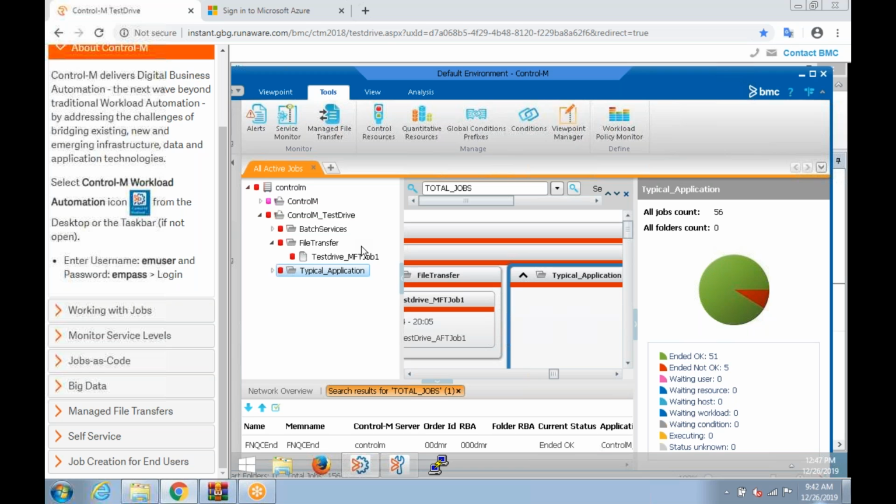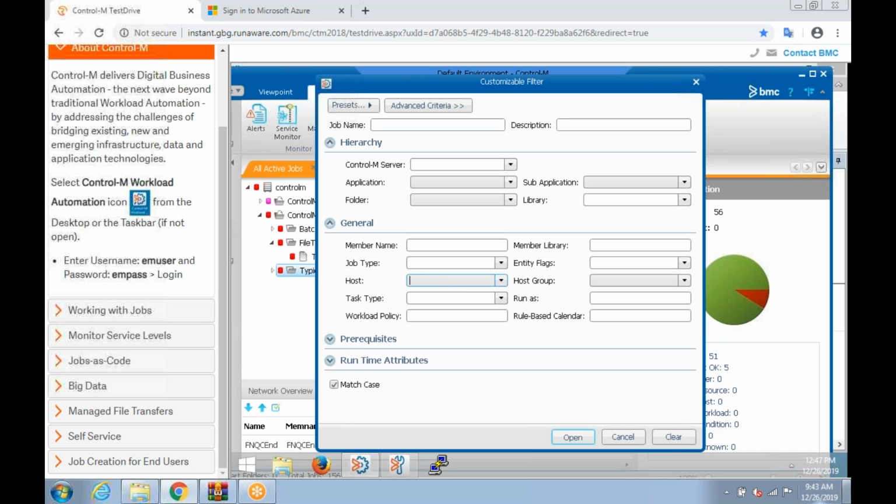Yeah, if we want to filter that, last time you did a dynamic filter in that, right? You can do the dynamic also, I mean, just different ways. Here in the host name, if you type the server name, or in the host group section, you can filter those set of jobs.